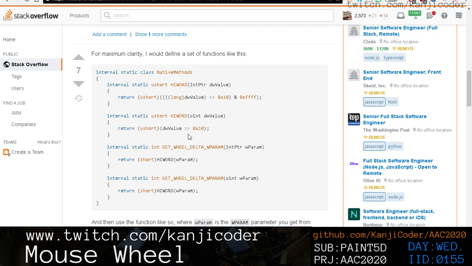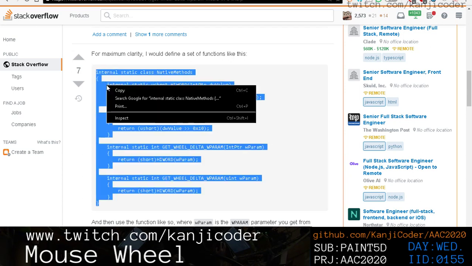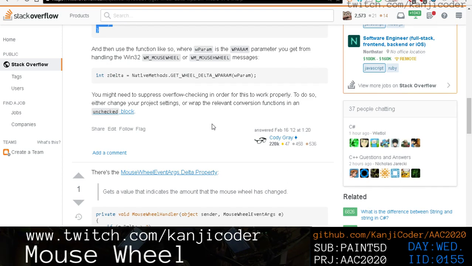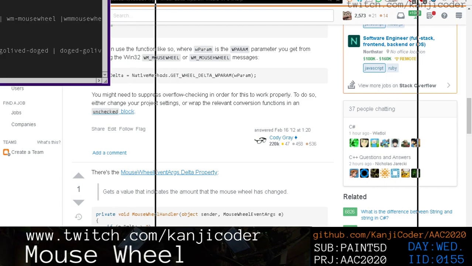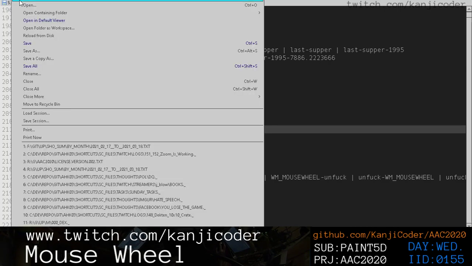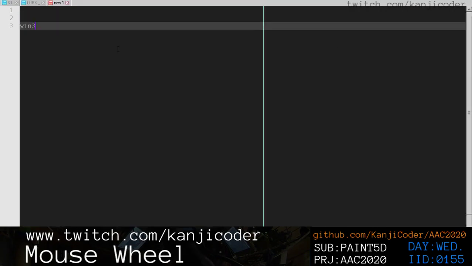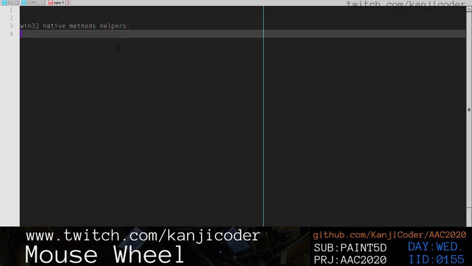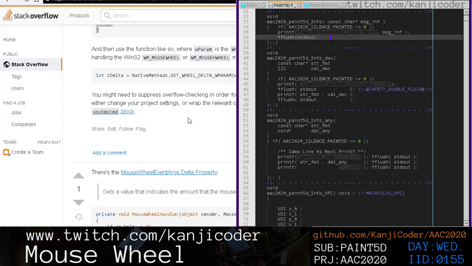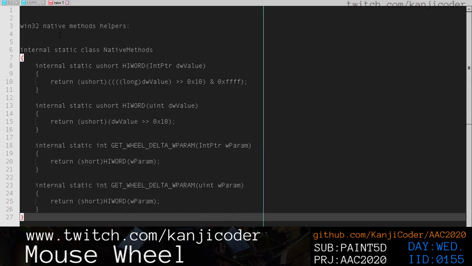These are interesting here. I kind of like this. I'm gonna make a note of that because I think that's interesting to note and just put that under native methods. Win32 native methods helpers. Right, so I think that's interesting. So I'm gonna take that and put that into some notes.